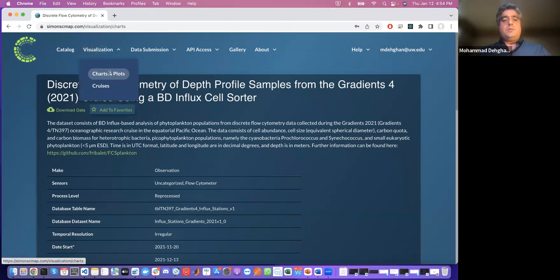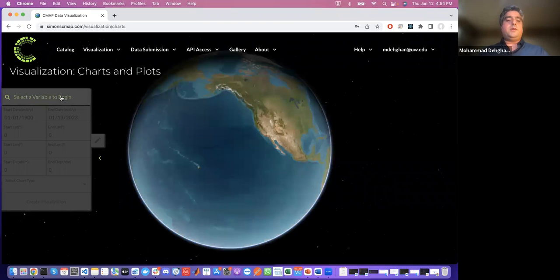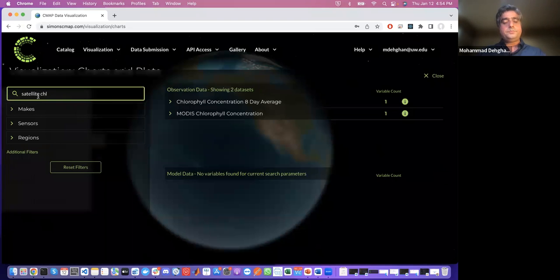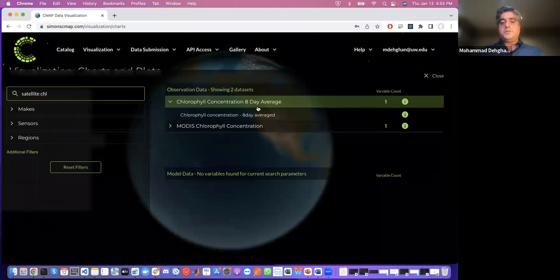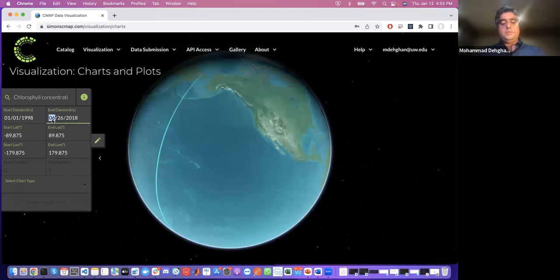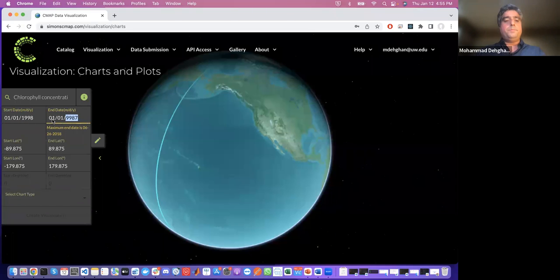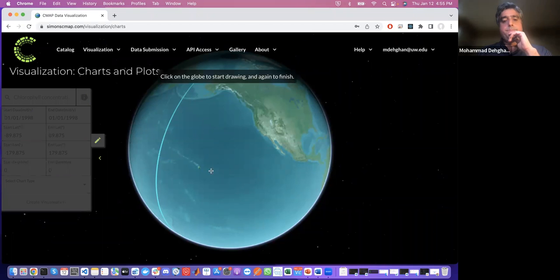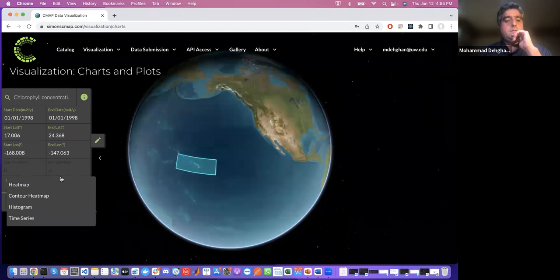I'll show you quickly how you can make plots using our website. It's very simple. You pick what variable you want to make a plot for, and then you set the date and location and time. So for example, I'll look for satellite chlorophyll. So this is an 8-day average data set. This is chlorophyll, and because I want to make a map, like a 1-day map, I'll just restrict it to 1 day, January 1st, 1998. You set a region, and then the type of visualization.